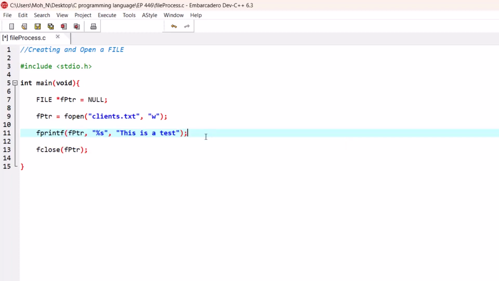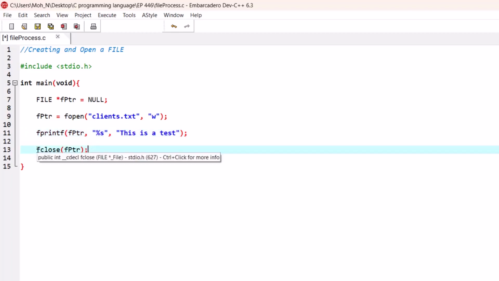And that's it. Once this is done, we would like to close the file, and we can do that using the fclose function and providing the file pointer as an argument. And that's it. Let's go and run this program.